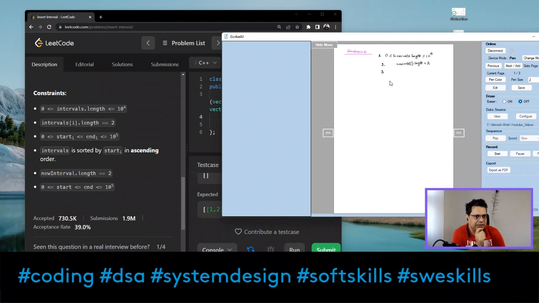The third constant here is, you can do like 0 less than or equal to start I, and start I less than or equal to end I, and your end would be greater. So here you can see the condition, start I would be in the range of 0 to end I, and end I would be in the range of start I to 10 to the power 5. So at least this should be followed here.